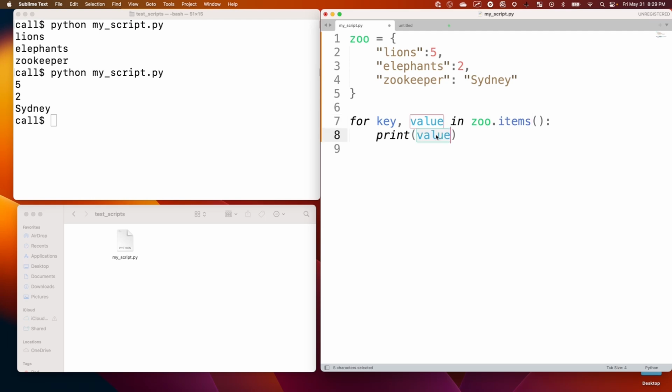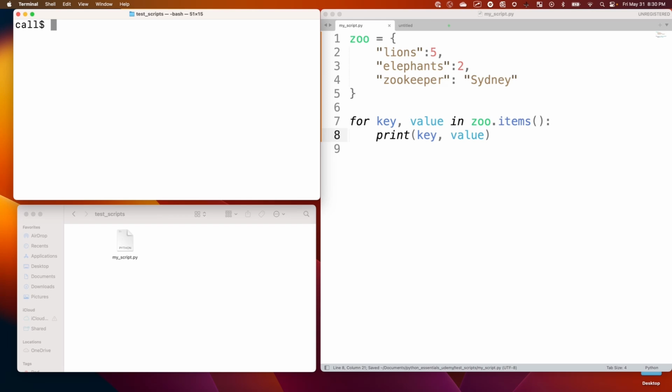Let's do something a little fun here. We could just do print key and value. Let's try that and give it a go. We have printed our keys over here and our values over here. But what we'll generally do if we're using a loop like this is we'll want to do something with our data often. Sometimes we'll just want to see it.